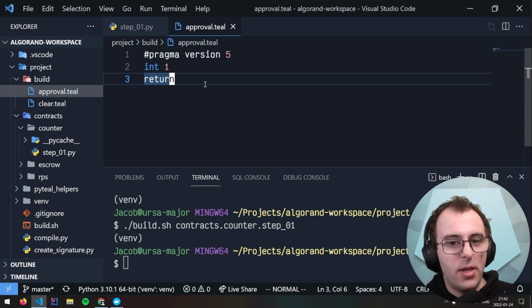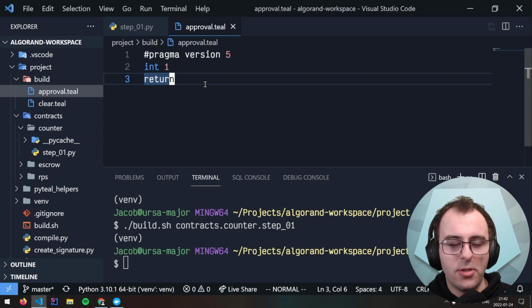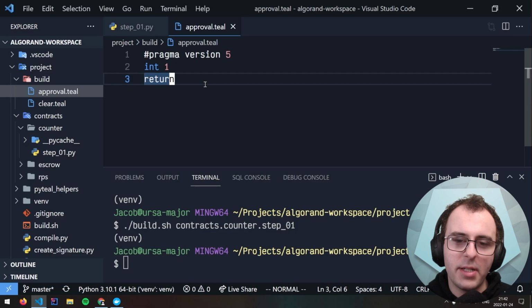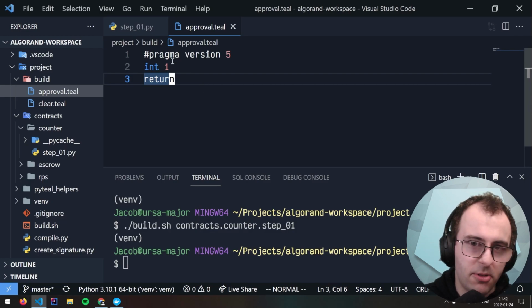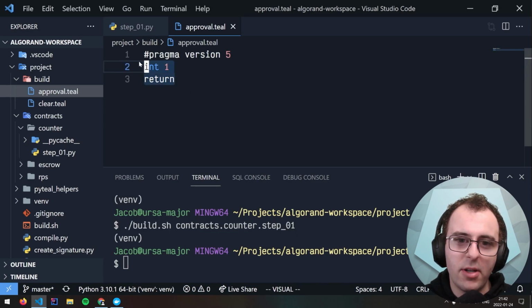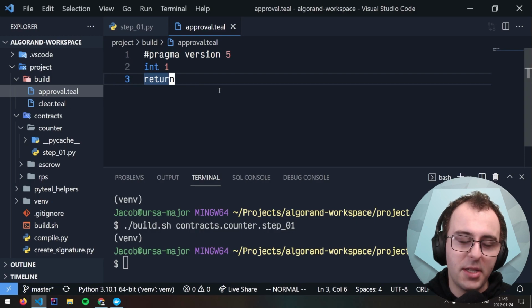Now, the way that the Algorand virtual machine decides if a transaction sent to a smart contract is valid or invalid is if that smart contract exits and leaves a single solitary 1 on the stack, that's considered true, thumbs up, that transaction succeeds. Anything other than a single solitary 1 on the stack, and the transactions will all fail. So, as you can see, this is a very simple smart contract that approves every single transaction that it encounters.